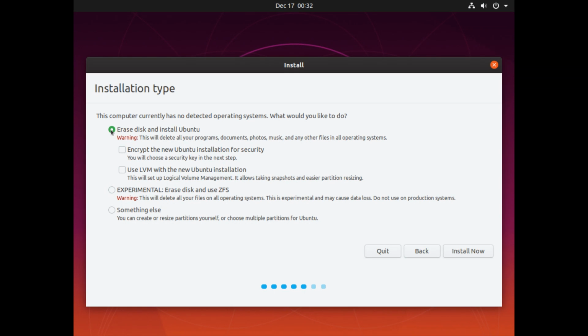So whichever option allows you to erase the disk and install Ubuntu, go ahead and select that. This is going to set up everything automatically and make it nice and easy to install, and then we can click install now.